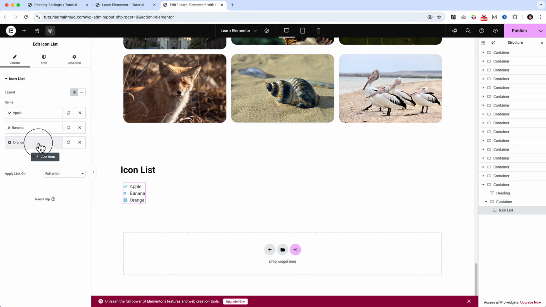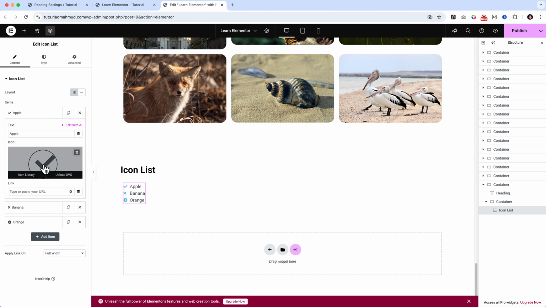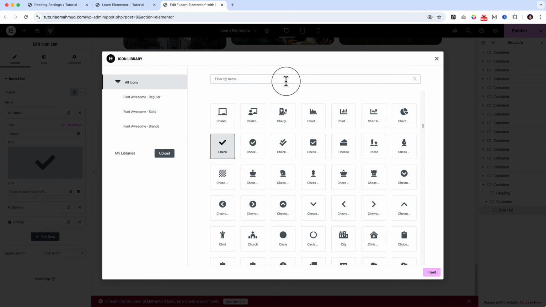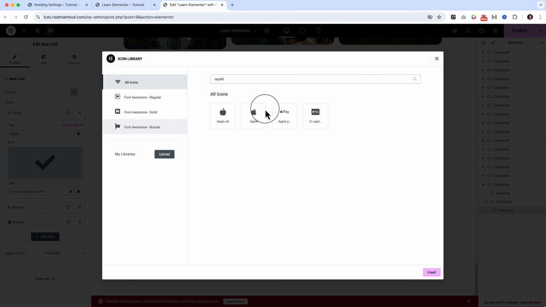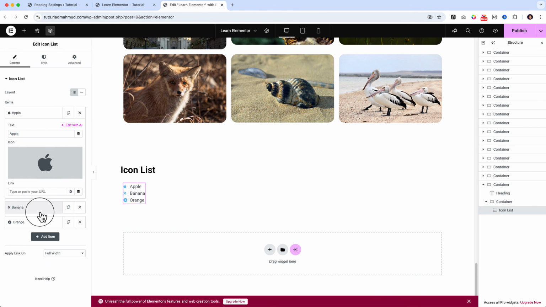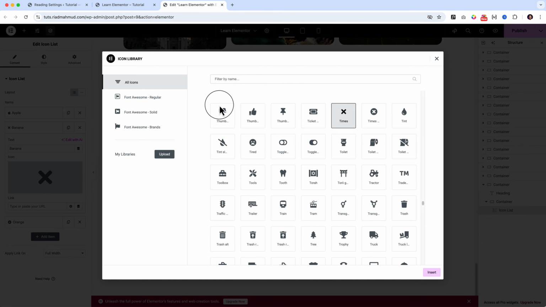So as you can see, I have changed their names, and also if I want, I can change the icon as well. Let's click over here, and if I type here to see if there is any apple icon, you can see there are icons from apple. Like this is the apple and this is the original apple. This is the apple brand here. Now let's select this one. And if I select the banana, let's see if there is any banana here.